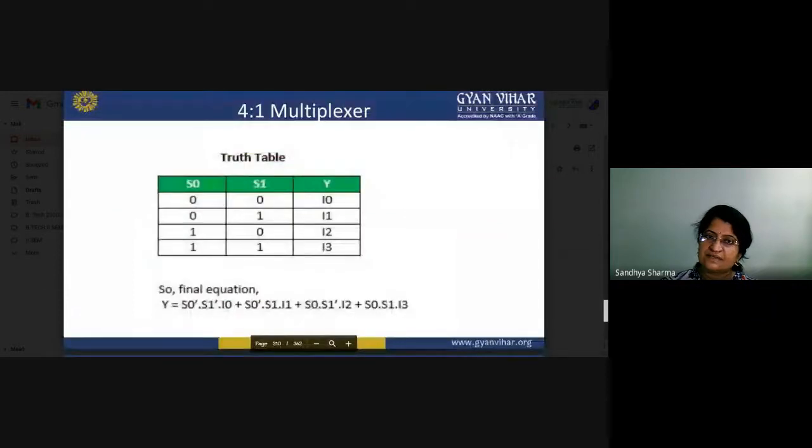This is the basic truth table showing how you can select. S0 and S1 are the selector lines, and Y is the output. Which input is selected depends on the selector lines. If you apply 0 0 to the selector lines, I0 is selected. If you give 0 1, I1 is selected. If 1 0 is given to S0 and S1, I2 is selected, and if 1 1 is given, I3 is selected.